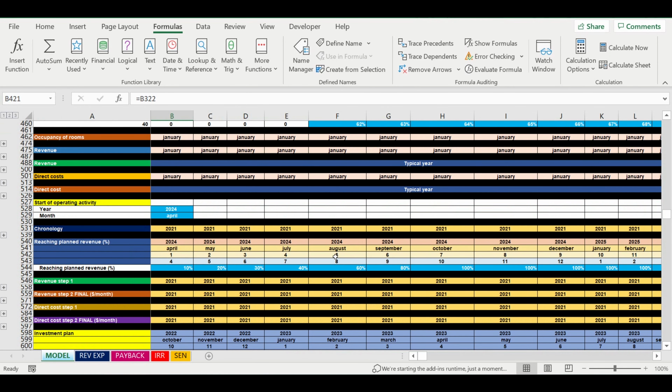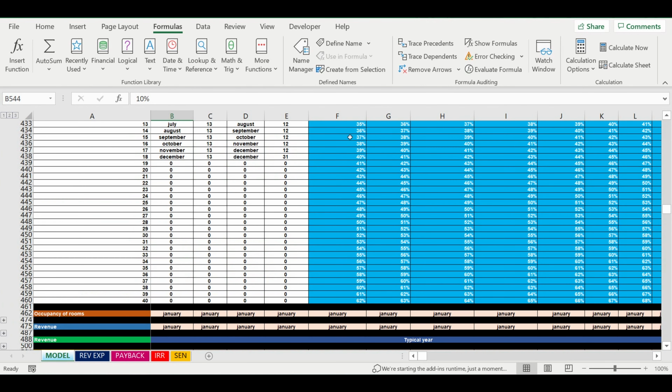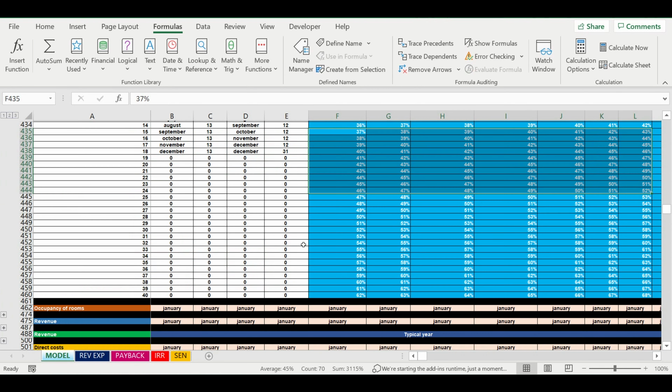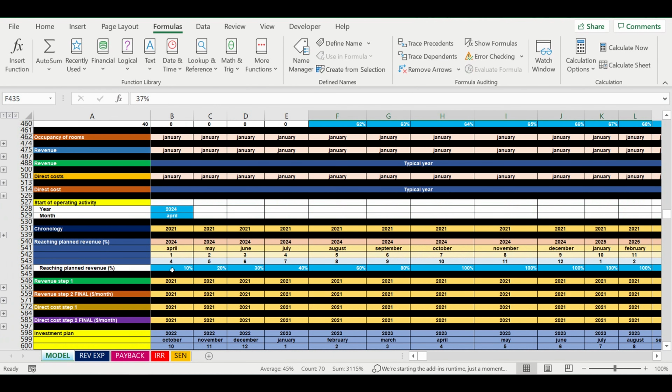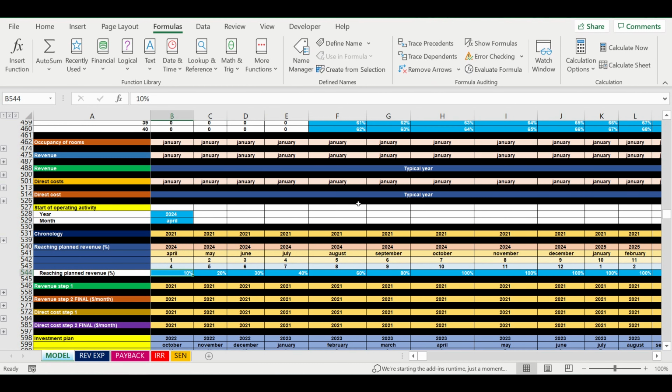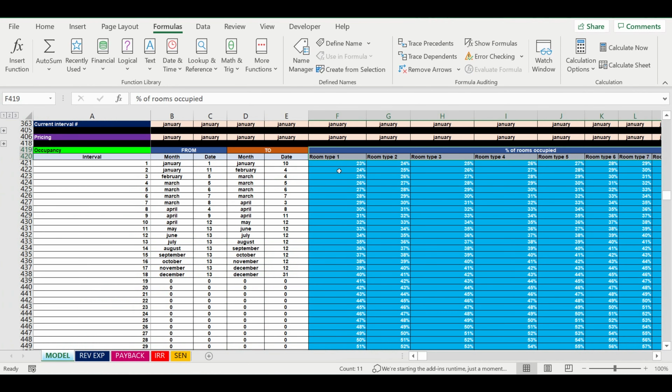Then we set up the year and month when we get the first revenue. From the moment we get the first revenue, we can assume that we won't get the maximum revenue and occupancy that we assumed here. In the first month when we open our hotel, we will get just 10% of what we assumed here in this table.